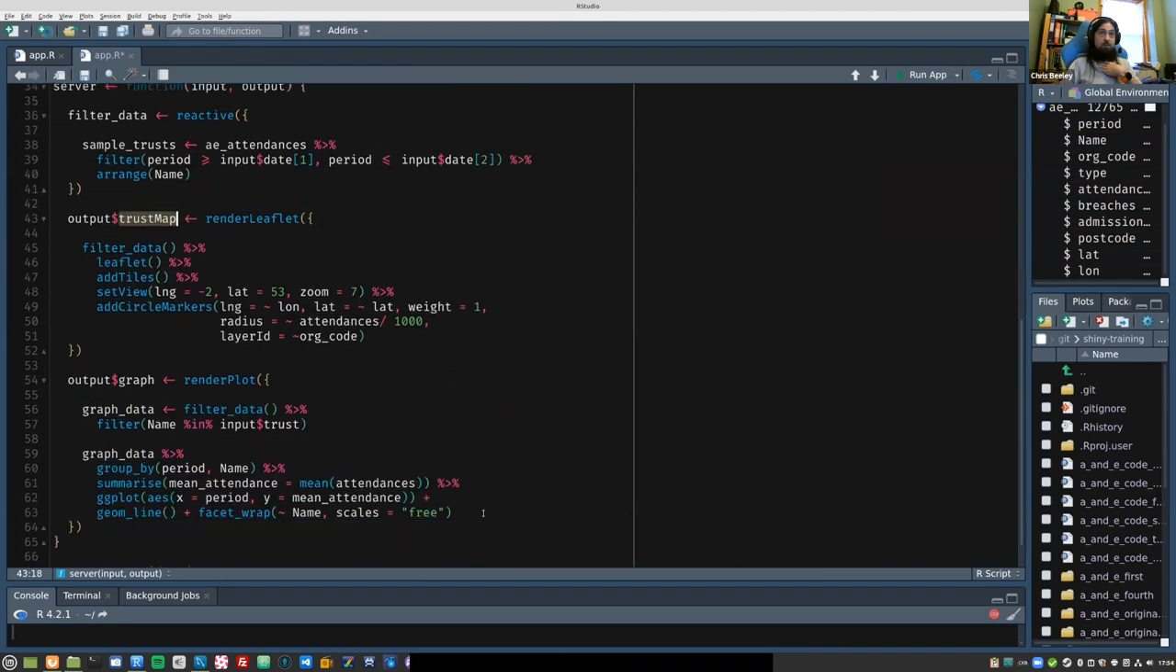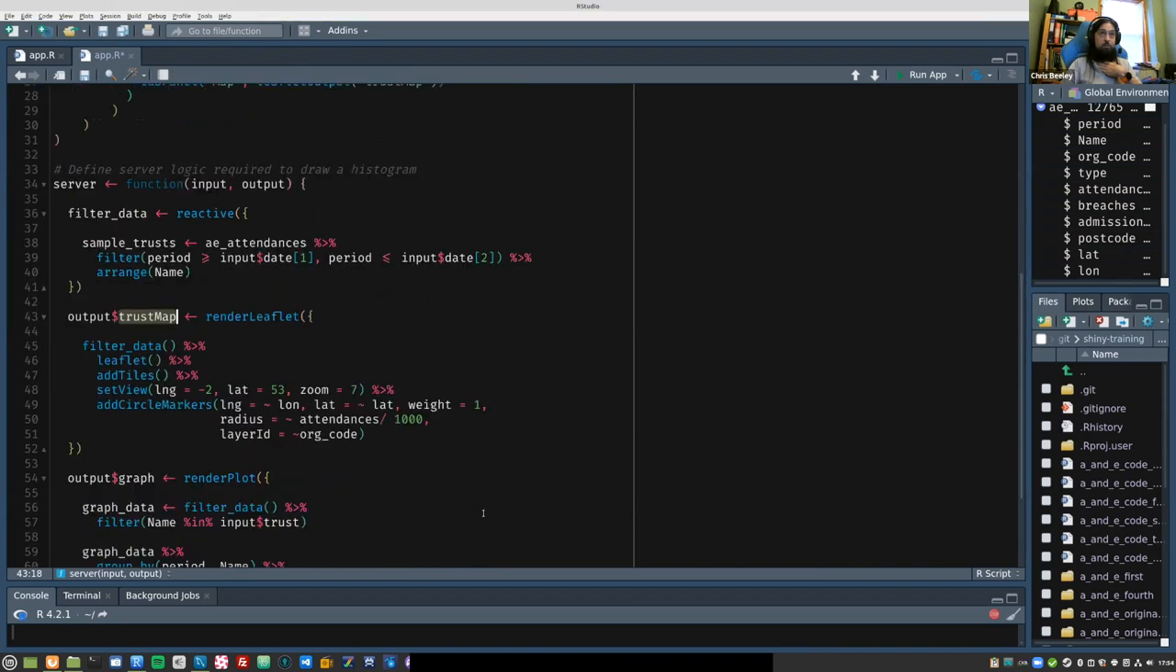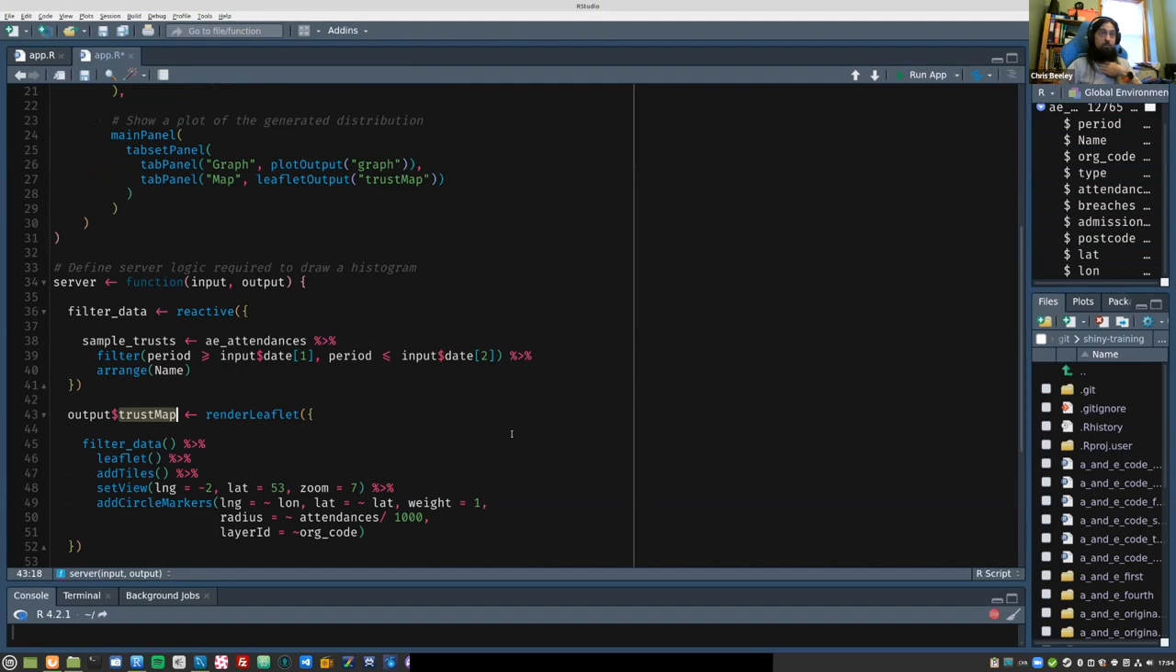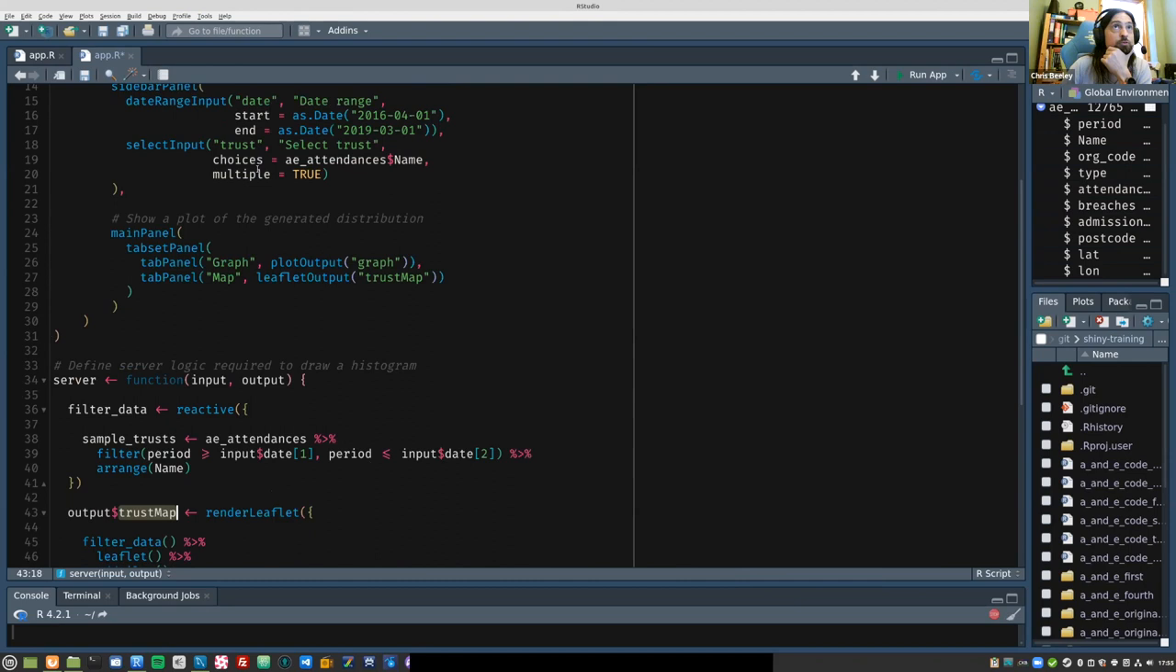I think that's it. The only thing to mention that I haven't talked about, because we didn't really look at the server bit, is just to explain what this date input's doing. So it's called date, as I mentioned.